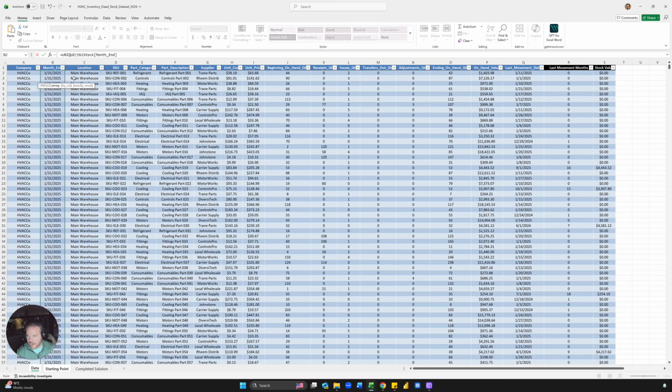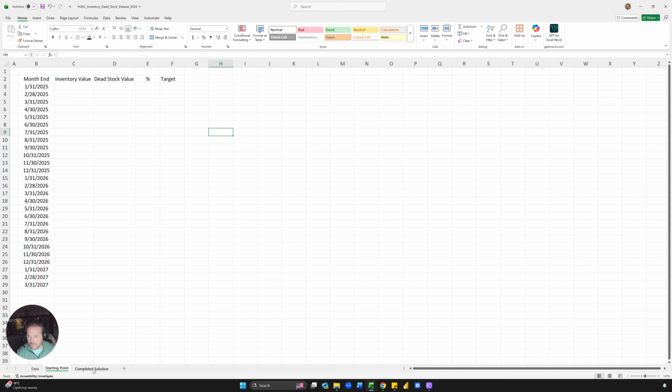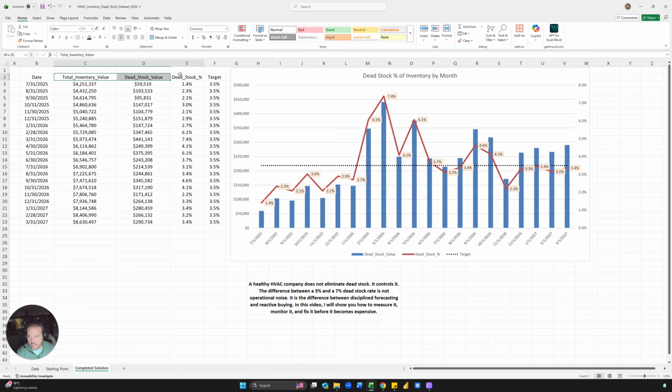Okay, so now we need the inventory value. You could put inventory, you could put value, you could put dollars, whatever you want. And then dead stock value. Then we're going to have a percent, and then we're going to have a target. The next thing, I'm trying to copy and paste this over just so I can make it the same.